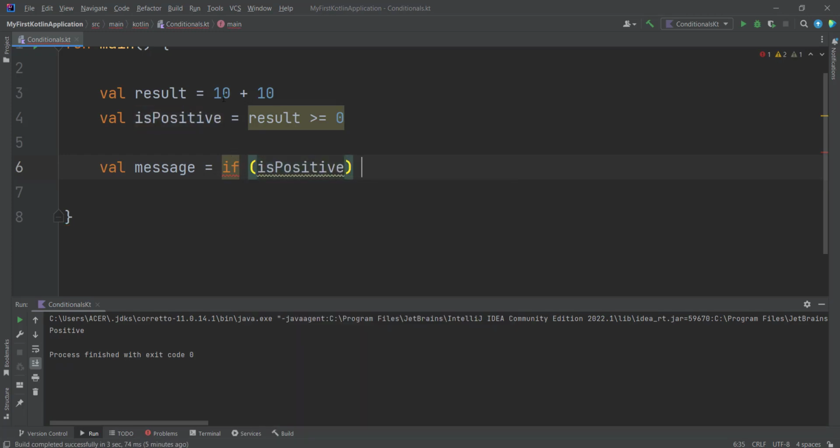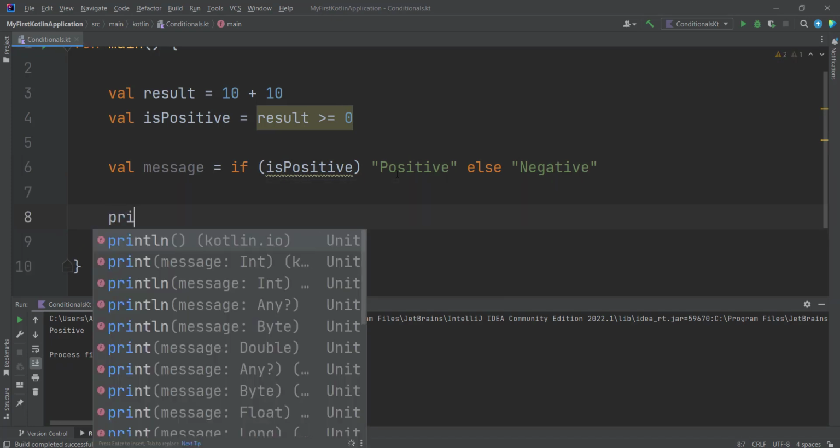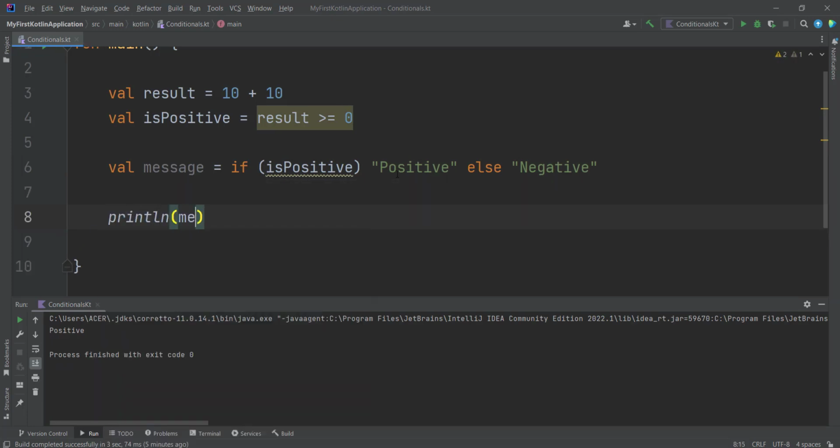So if this value is positive, the message is going to be positive, and else is not positive, so it's a negative. Now it's simpler and more readable. Let's print this to the console to check the result. Message.